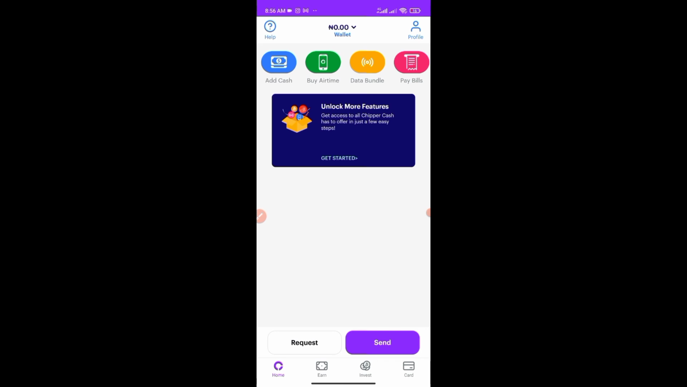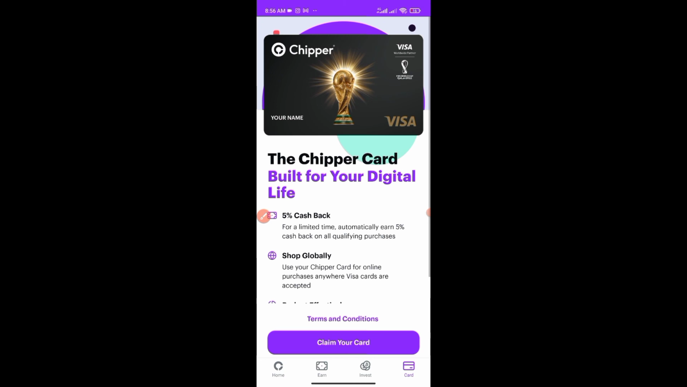So what we're going to do now is create a virtual card. And how do we go about that? I'm going to have to hit on this option here that says card, and then it takes me to this place. Apart from the fact that you can request for a dollar card, you can as well request for a Naira card. So now that you've gotten to this point, you are going to claim your card here.